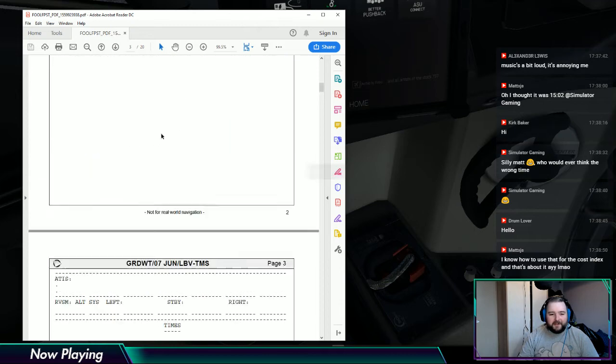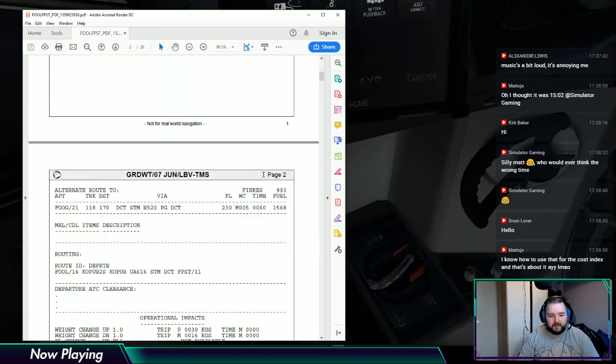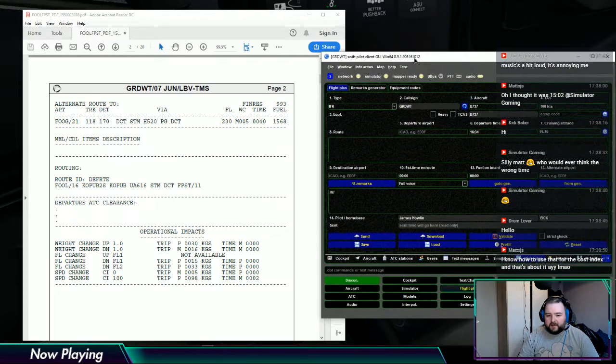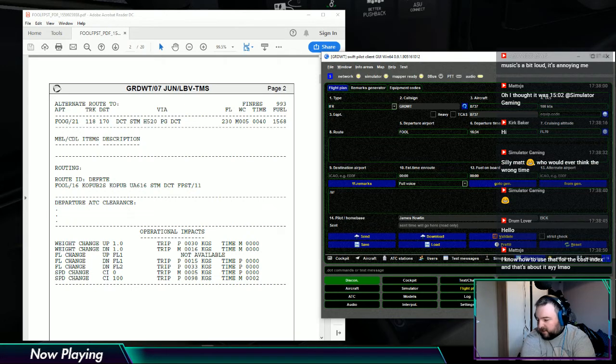You know how to use the cost index. What is the cost index for this flight? 5. 24,000 feet. So let's get Swift up as well. We'll file our flight plan. Departure airport is Libreville. Departure time is going to be about 16:45. Cruising altitude is 24,000 foot.